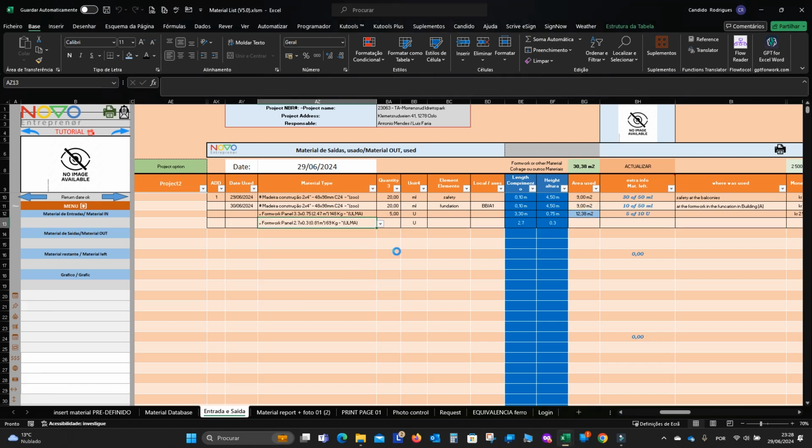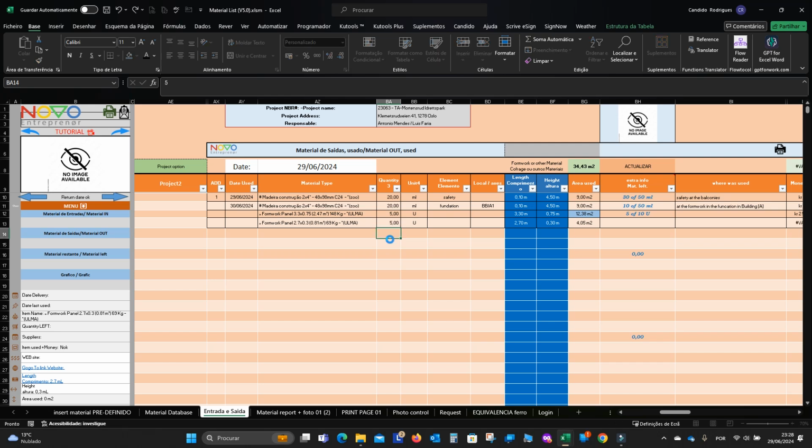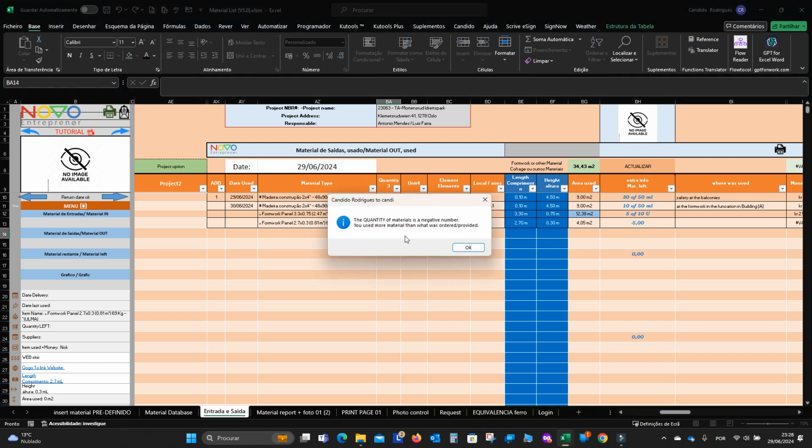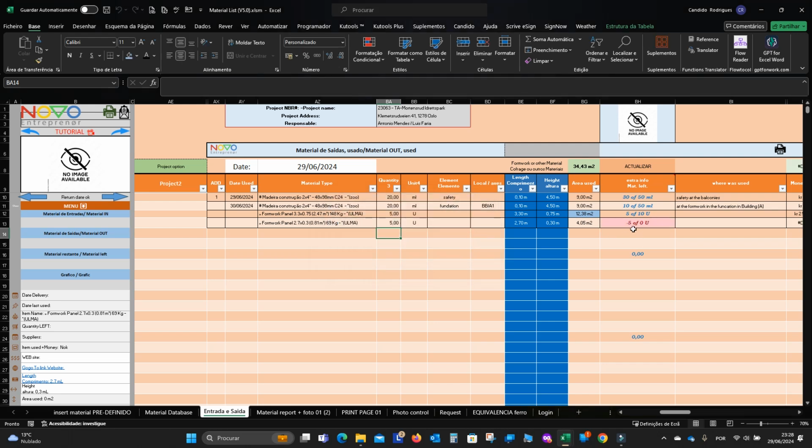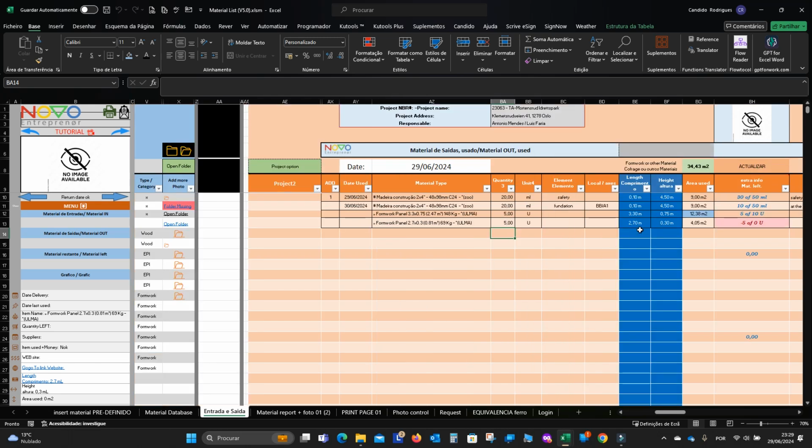for example, another one. Let's say here, I don't know. Again, I don't remember how much I put here. Filling up all the information here. Let's say I have 5 more. Oh, and we have a problem here. The quantity of the material is a negative number. You use more material than was ordered or provided. So I have -5. That means, in this case, I probably put no quantities in the first table, or I use more than was provided in the project.